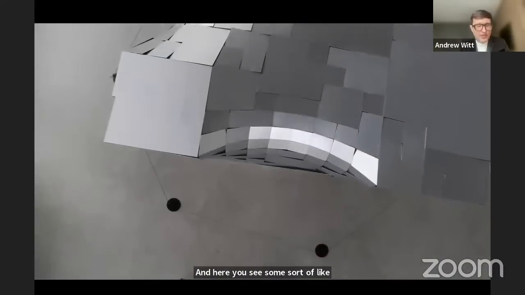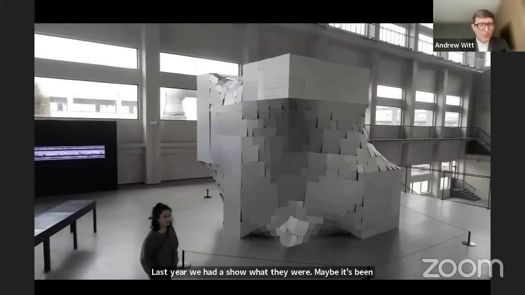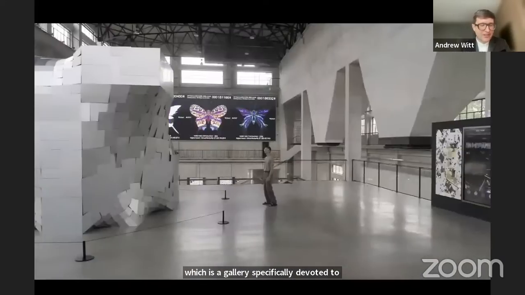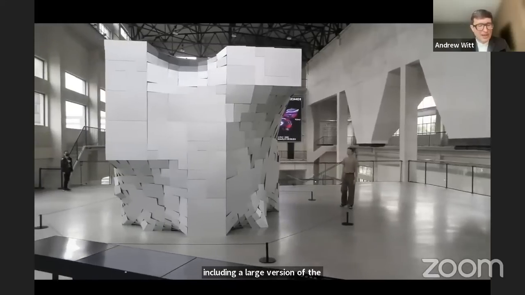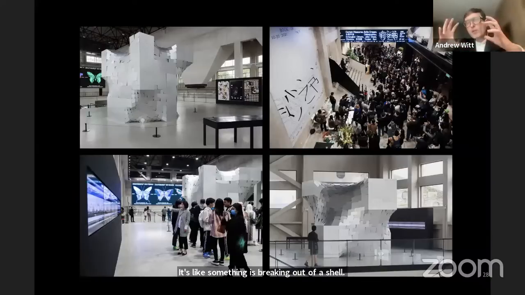Last year, or maybe it's been 2 years, we had a show at the new AI Arts Center in Shanghai, which is a gallery specifically devoted to machine learning and art. That show featured several of our pieces, including a large version of the geometric method that we applied in Mine the Scrap. What I like about that piece is that it has this fractured, fragmented feeling that something is emerging. It's like something is breaking out of a shell.